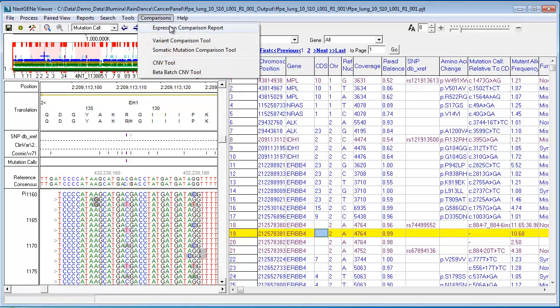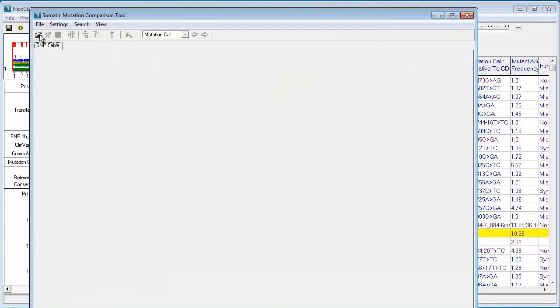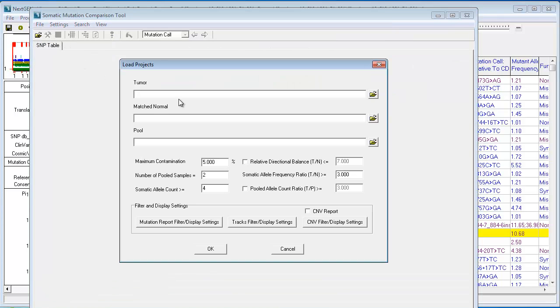NextGENE Somatic Mutation Comparison Tool could also be used with RainDance panel data. This tool works by comparing a tumor sample with a matched normal as well as a pool of normal samples. More information on this tool can be found in the Somatic Mutation Analysis webinar.